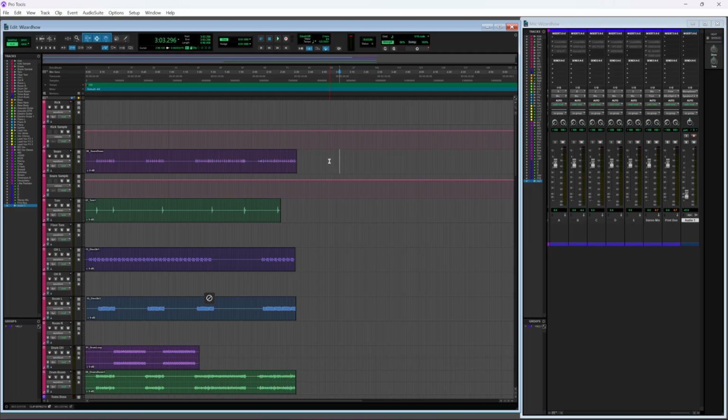So on each track header you will see a button that says read by default. Right here you see this green text. It says read by default. Click to change the mode.